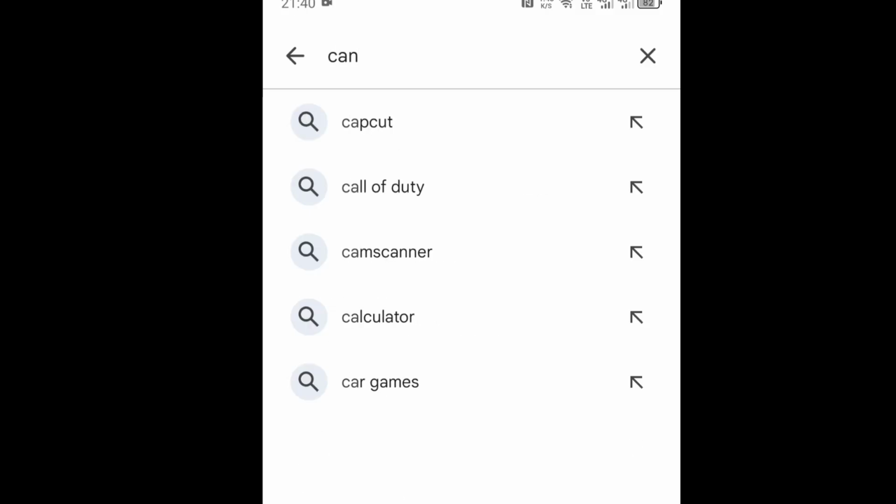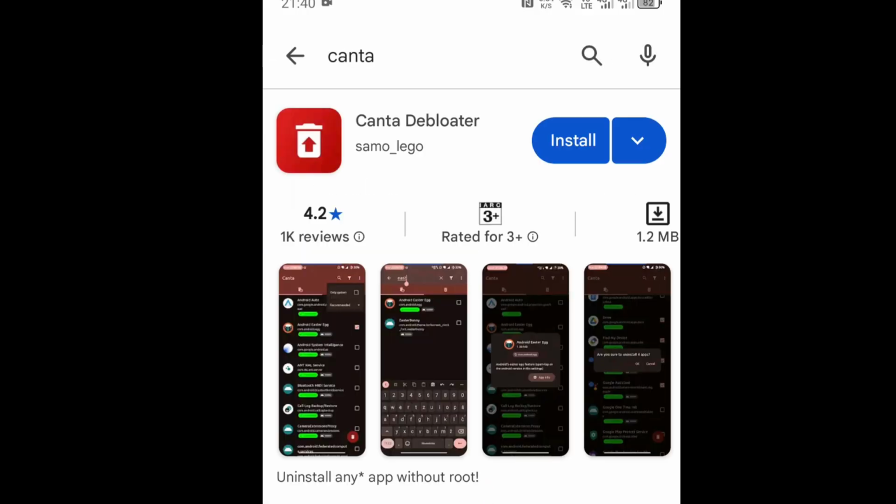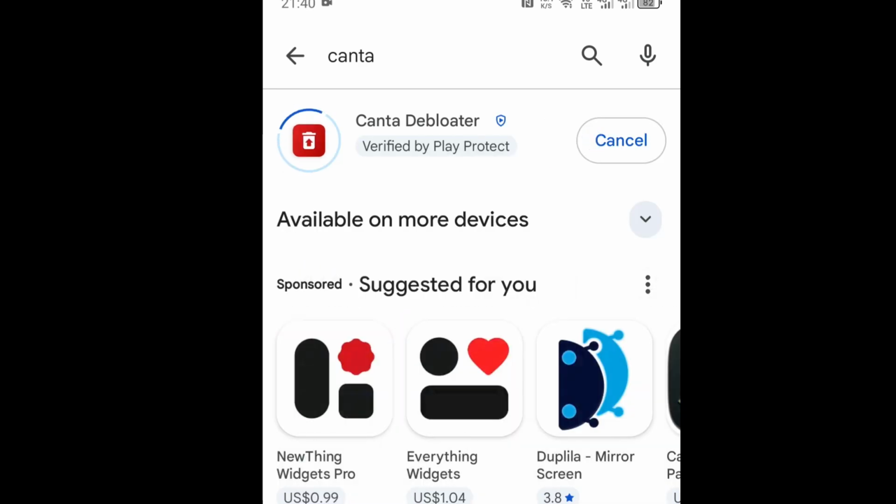Okay, once you're done downloading Shizuku, the second app you're going to need is an app by the name of Canta, C-A-N-T-A. That's the spelling there. You can just check the name there. It's a very small file. Just download this one as well. Alright, that's all you need.